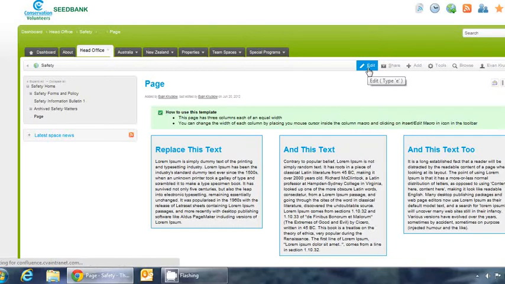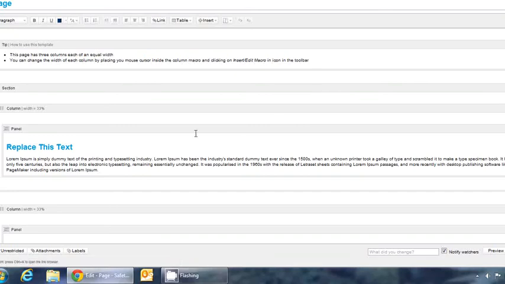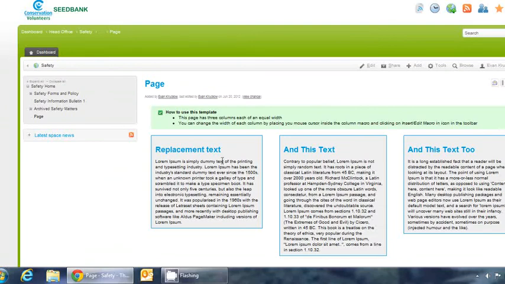When you want to edit that page or have others edit it, simply click the Edit button up the top, and again it will take you back into the editor. Go about editing the thing you would like. And once you've done that, again click Save. And it'll save your adjustments.